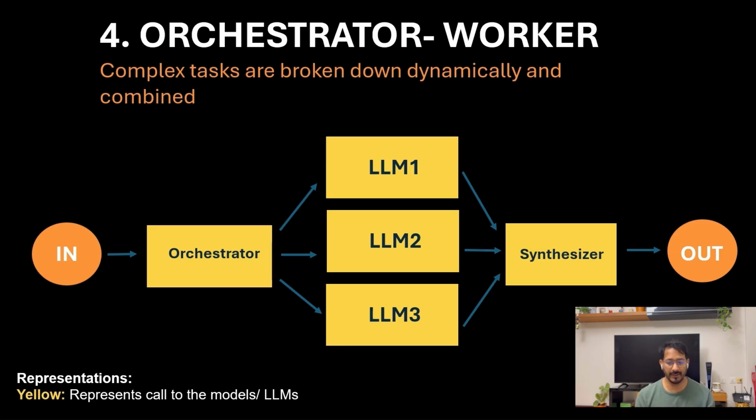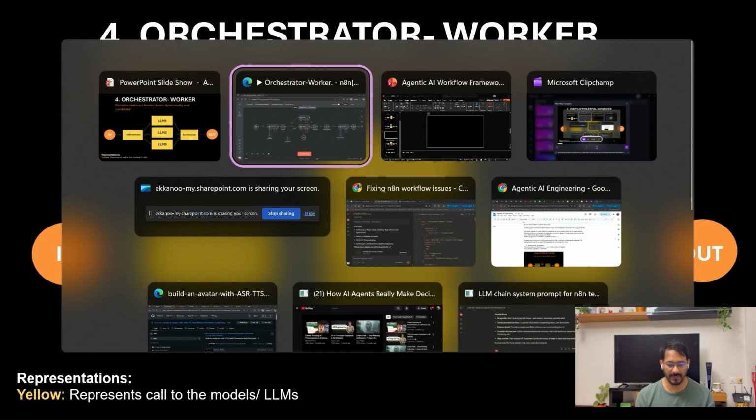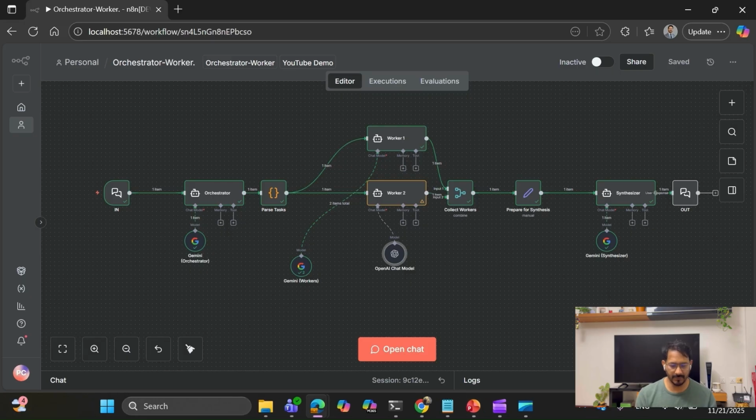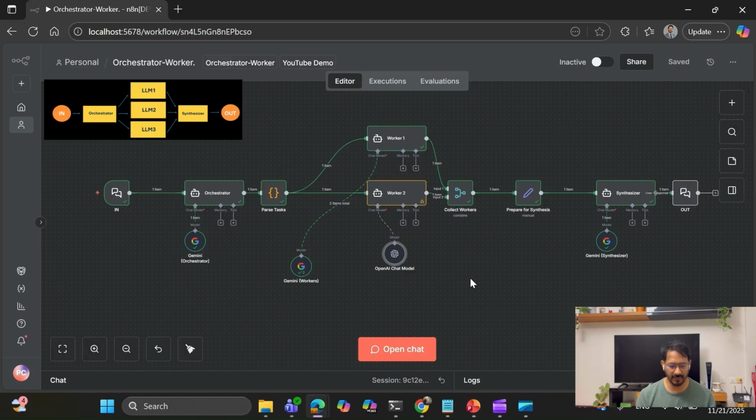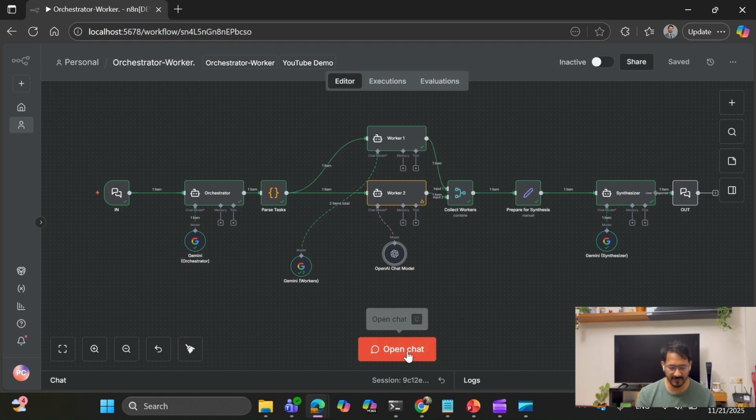Let's go to n8n and create something. So if you see, I've created this orchestrator worker, and it's very similar to the earlier one. The only difference is I have given two subtasks, not multiple. We can definitely add multiple subtasks, as we saw in our earlier parallelization also, where we spoke about it. So let's just run it first.